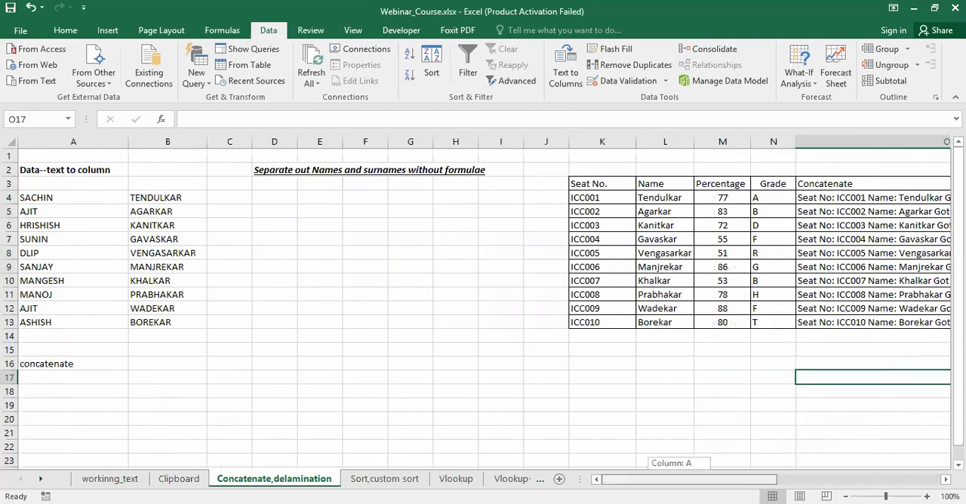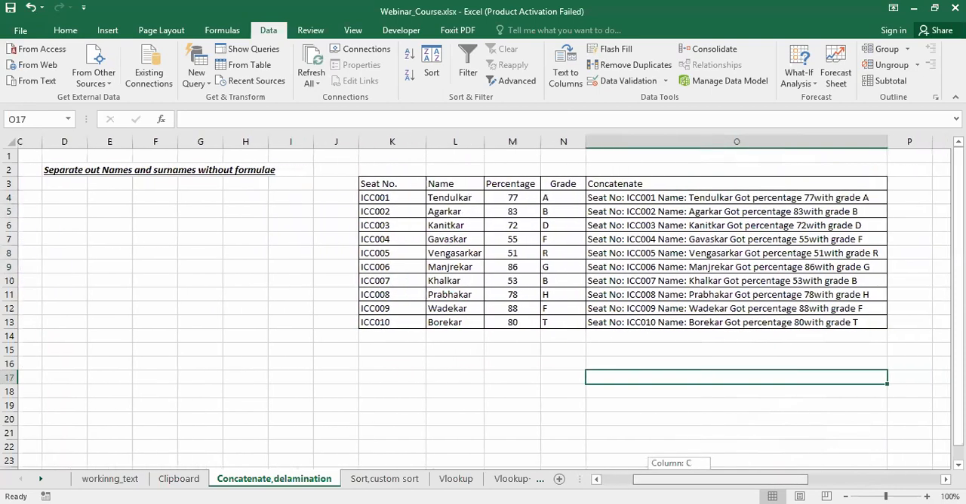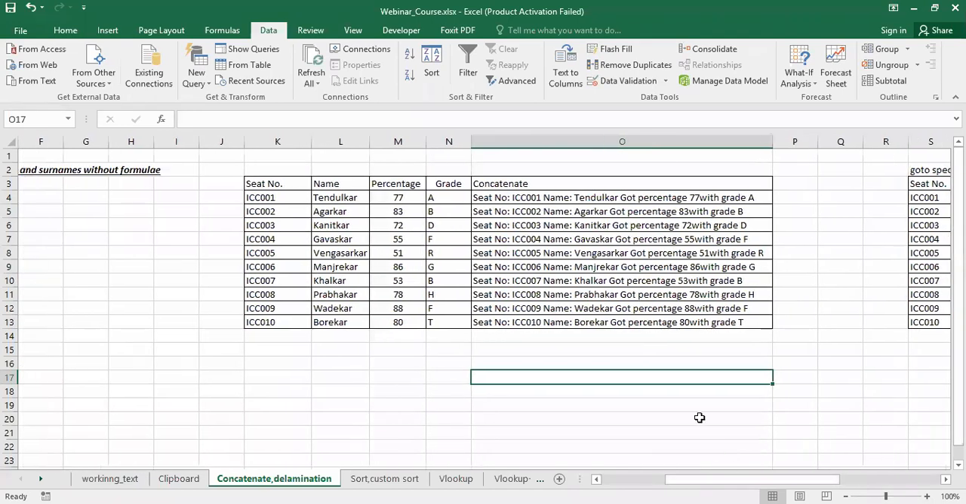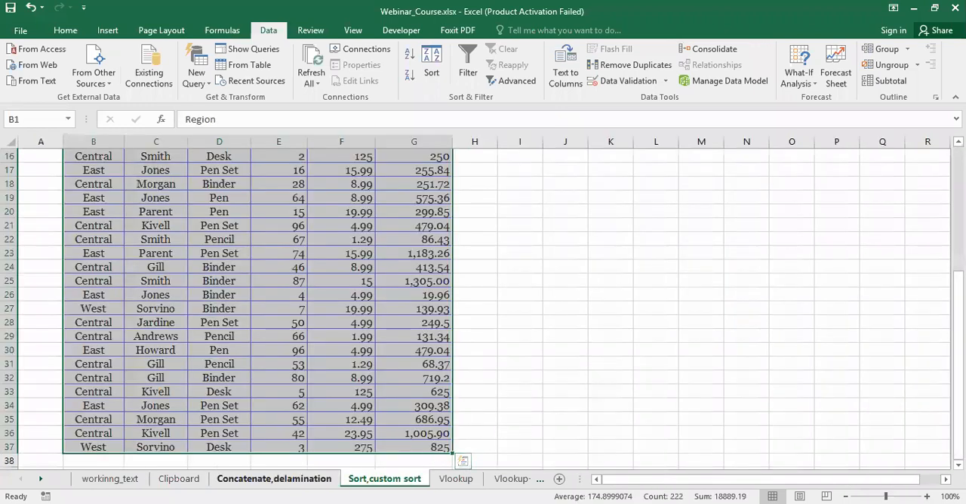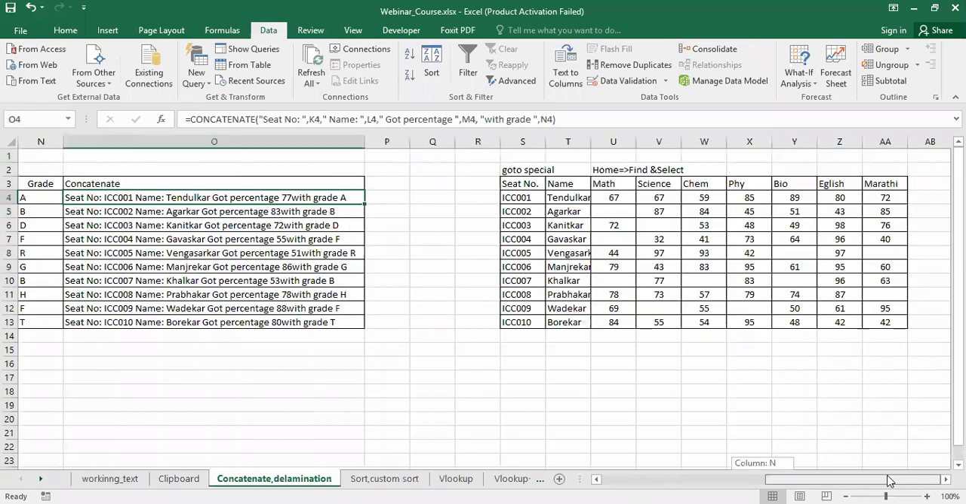So here we have seen text to column to separate out the characters, and how to combine the characters, how to make use of the concatenate command, right? Okay. Next one is, okay, we have some more here.